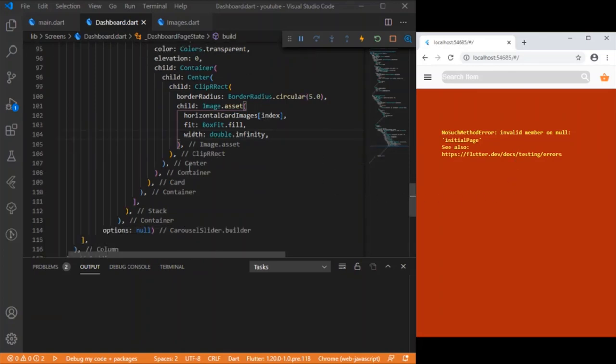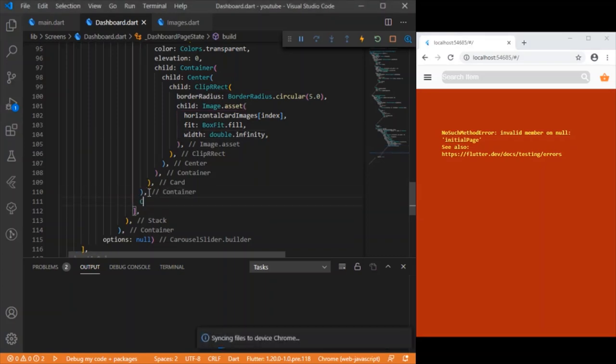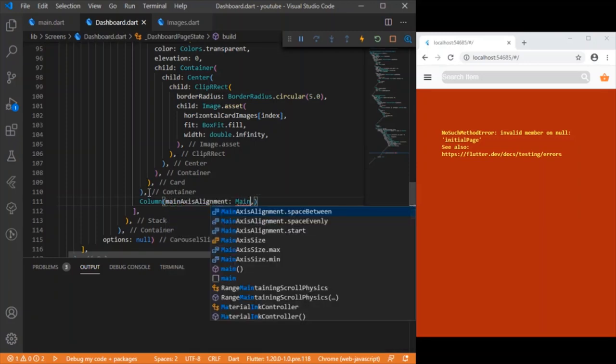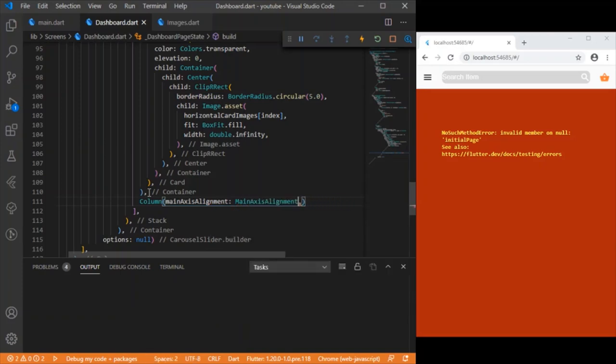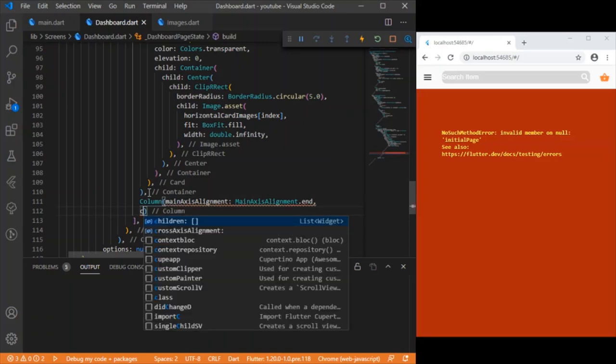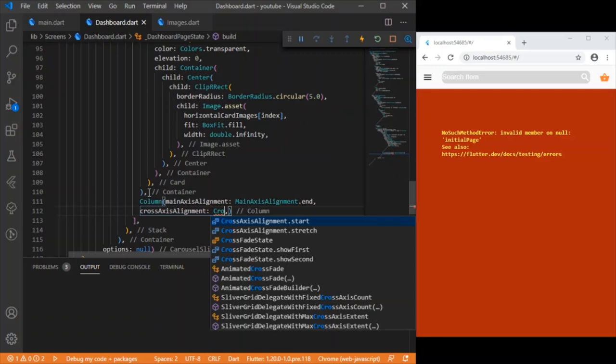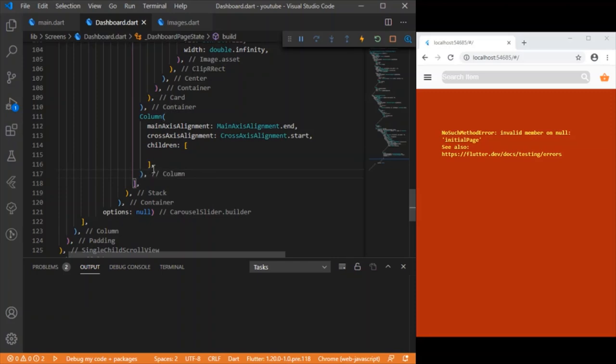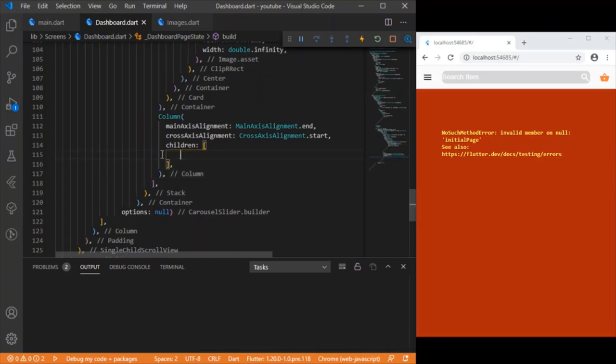So we have provided the options. So let us just provide it, and before that we shall just need to provide the offers as well, wherein we'll be using a Column widget for that. And let's set the main axis alignment as MainAxisAlignment dot end. Just want that to be at the bottom, as well as the cross axis alignment as CrossAxisAlignment dot start, at the bottom left more specifically. And this column will be taking the children widget, and the children widget is nothing but the offer code and the promo code.